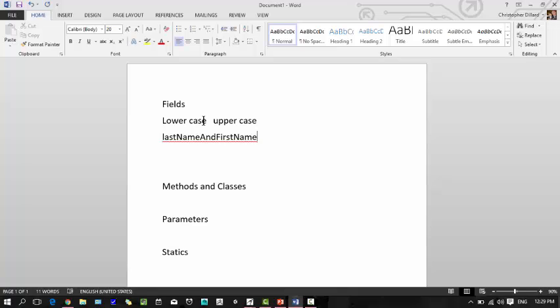Last name and first name: if this was a field, it would start with a lowercase l, and every subsequent word starts with a capital. Okay, so that's fields.